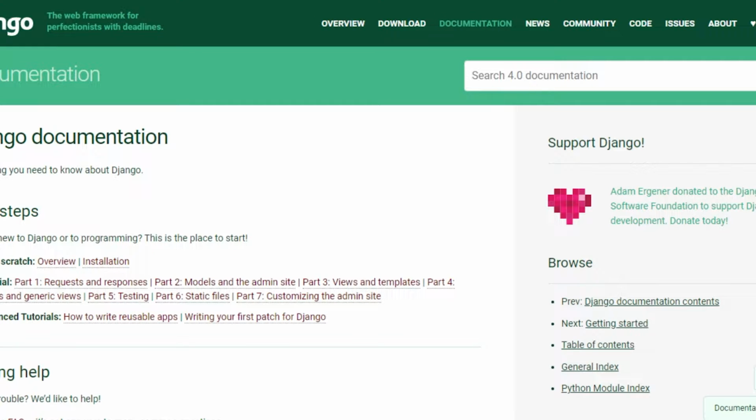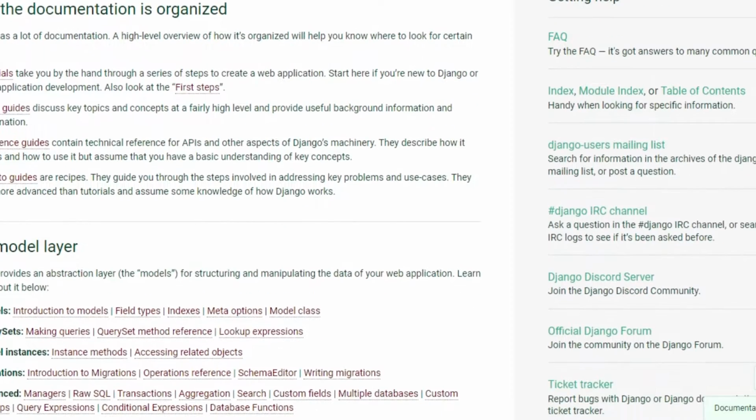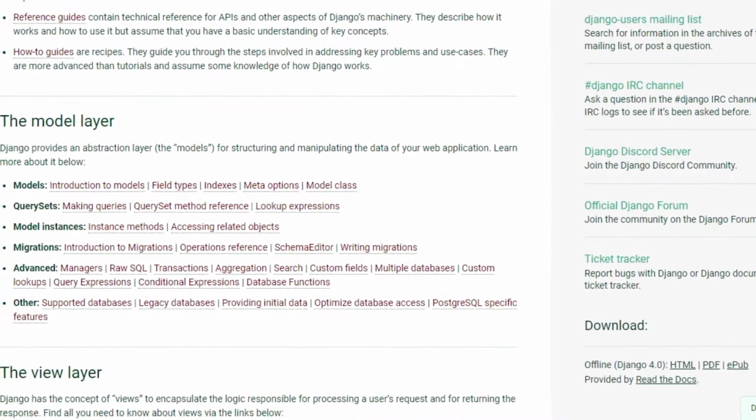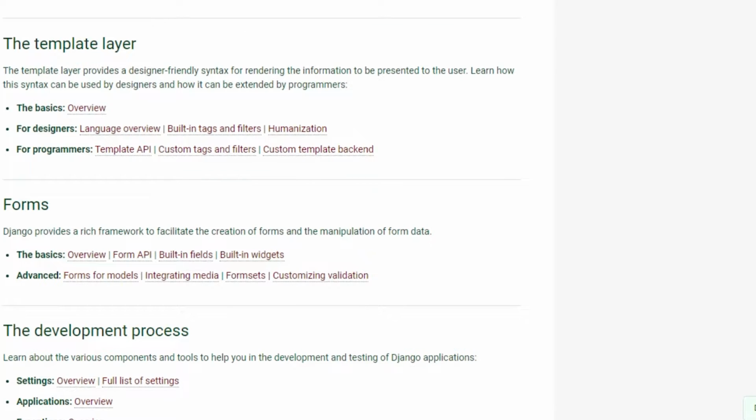Django is actually a very easy one to use. So if we go to the documentation, with the documentation we will be getting installation that we just did, and then we have other things such as a model layer, view layer, template layer, and forms. So if you want to get a template layer, let's go ahead and check out the template layer provided by Django. What is a template layer? Well, the template layer provides a designer-friendly syntax for rendering the information to be presented to the user.